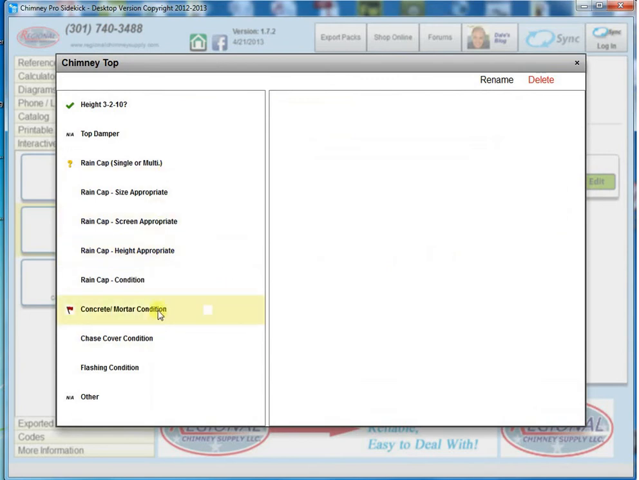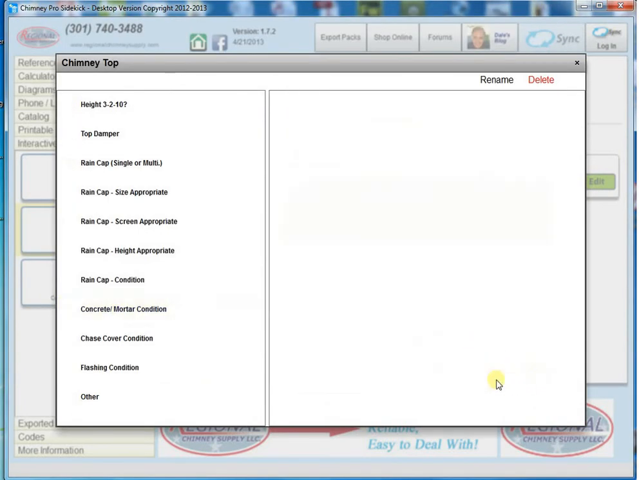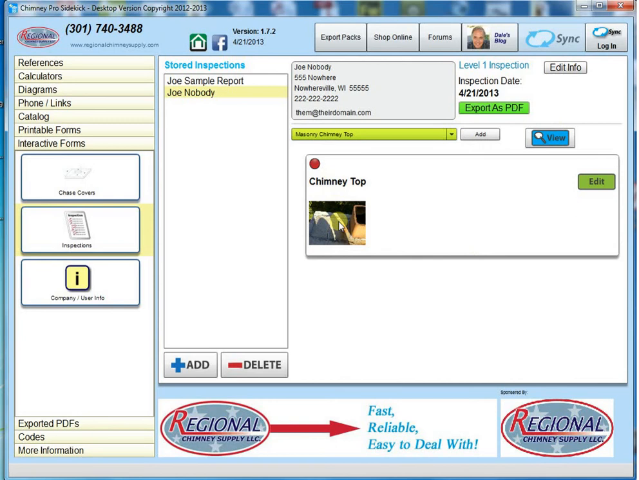And just for example, I'm going to go ahead and add that picture back in. And as you can see, the little picture icon showed back up. And now, in the item, the picture is in there.